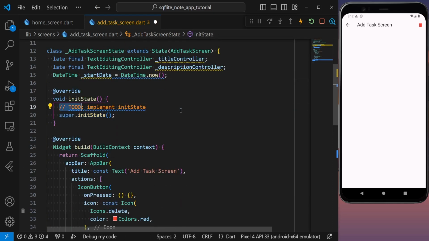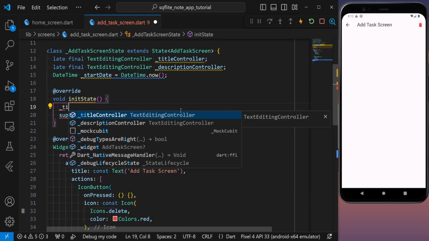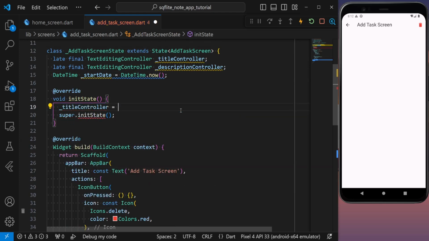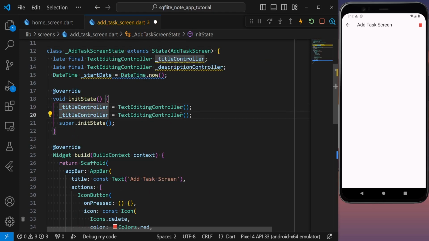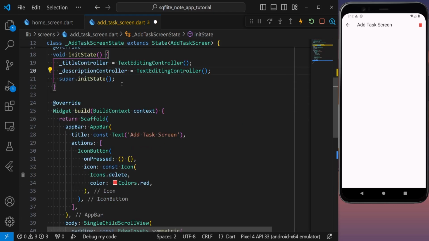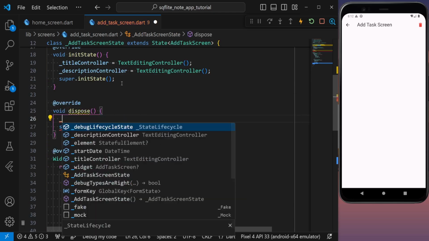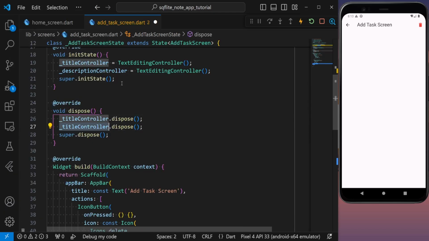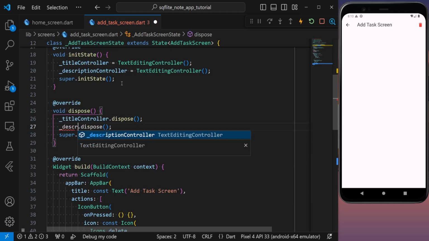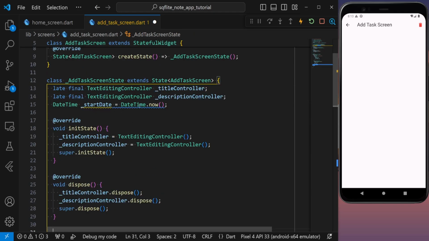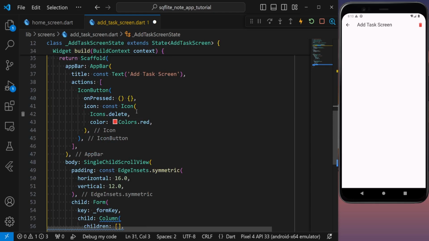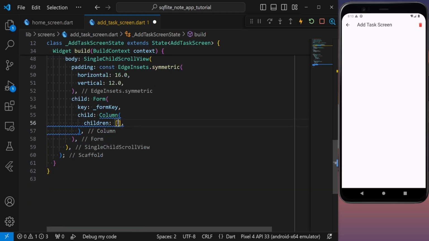So inside the initState method, we need to initialize our controllers because right now they're not initialized. Let's also do the same for the descriptionController. And inside the dispose method, I'm going to dispose of them. So let's do the same with the descriptionController. Nice. So now that we defined our controllers and also startDate, let's go inside the UI.